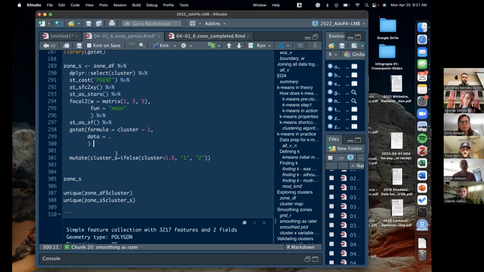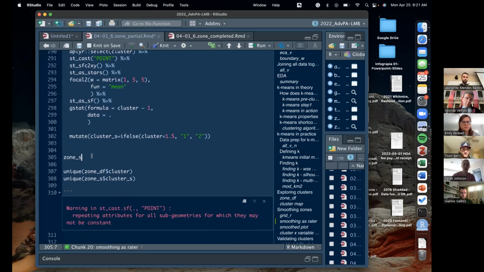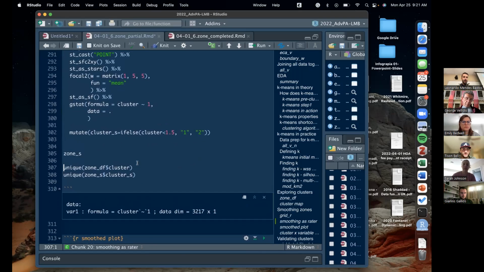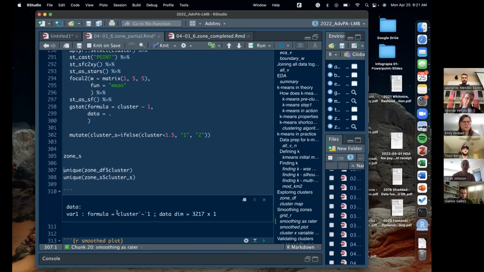Okay, so don't add a pipe yet. Let's just leave that mutate hanging there without being connected. If we just run this and then print zonest, all that is the result of is the output from that gstat call, which is just a formula for interpolation. So at this point, it doesn't really mean anything.